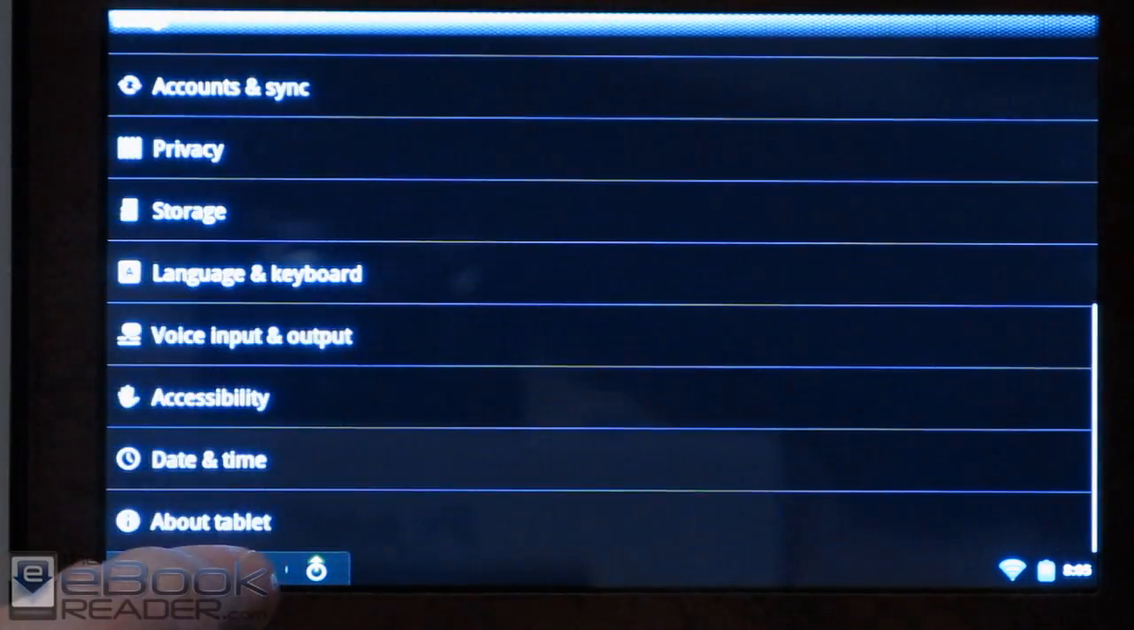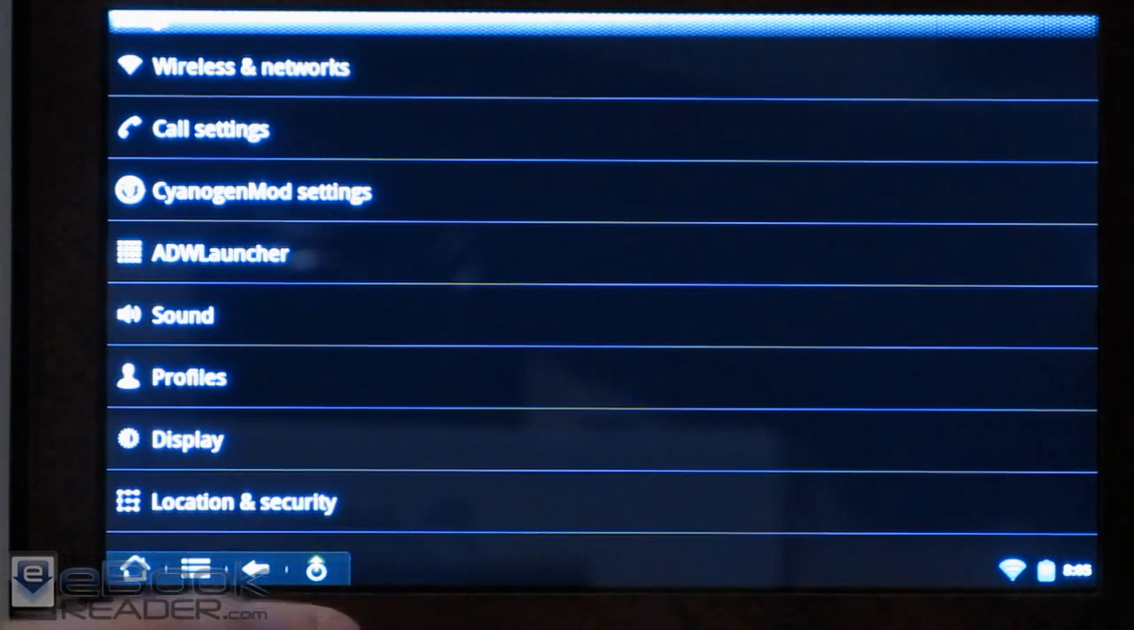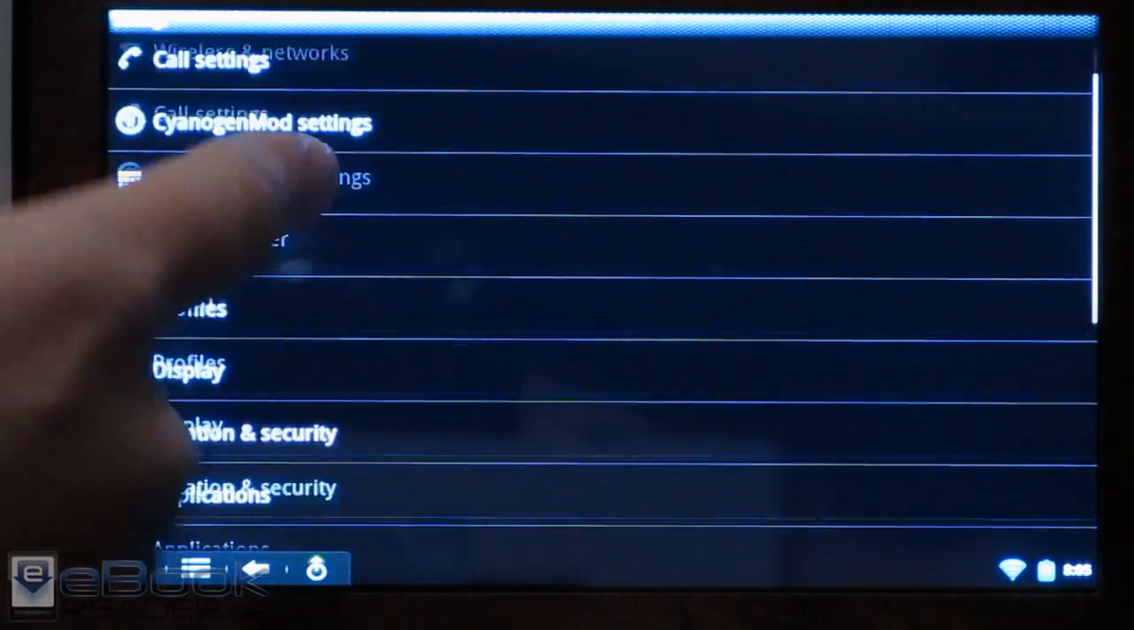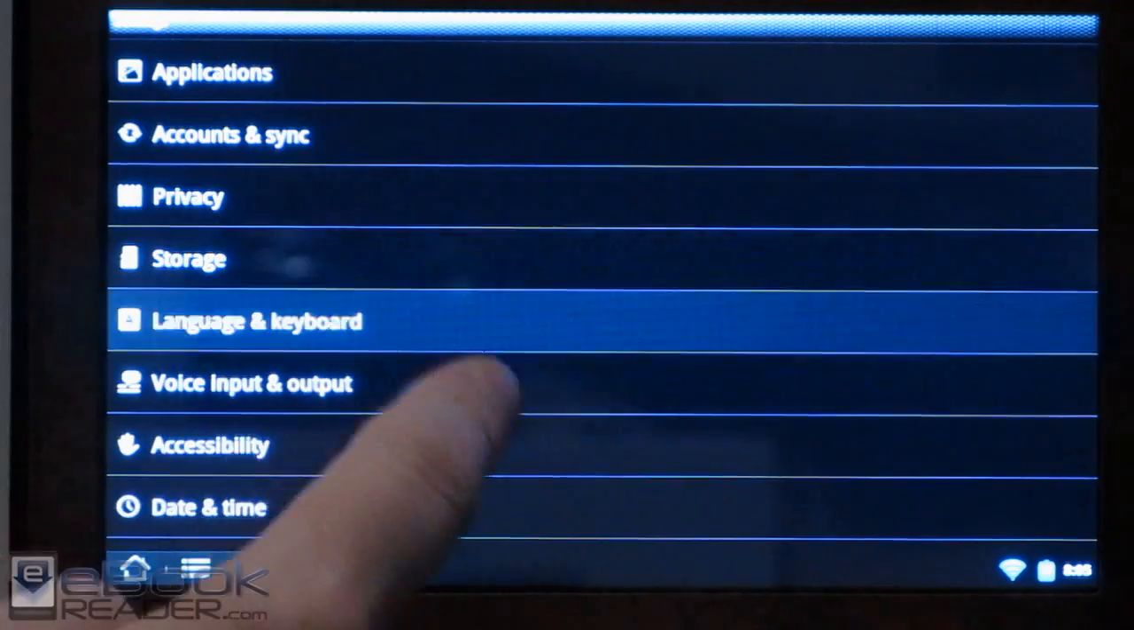And then you've got all these different settings in here. If you wanted to set it for a different language or something, you could actually do that, unlike the regular Kindle where you just got the US support. So we just come in here to, where is it? Language and keyboard. So we've got different languages in here, a whole bunch of different languages supported.